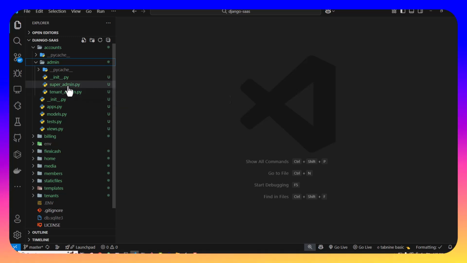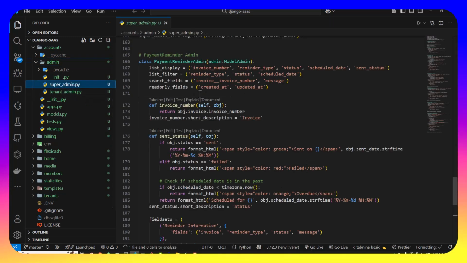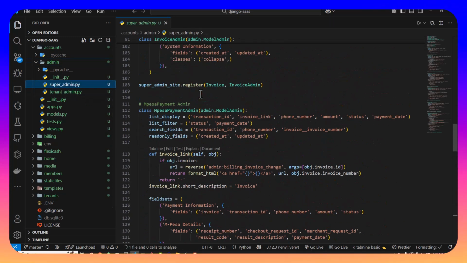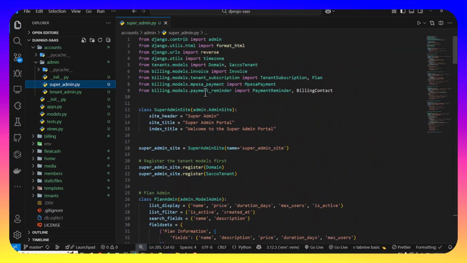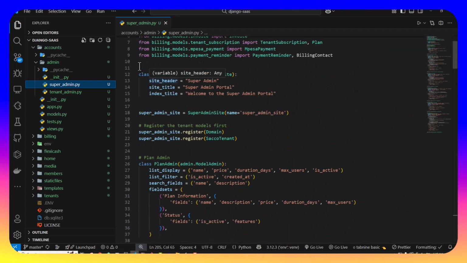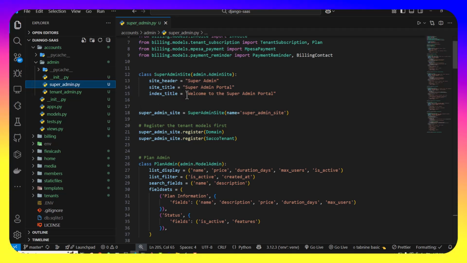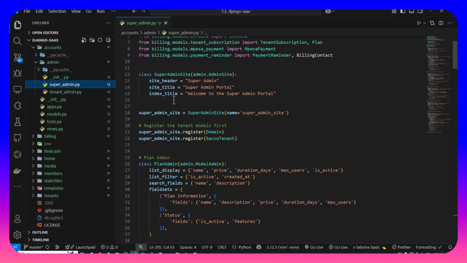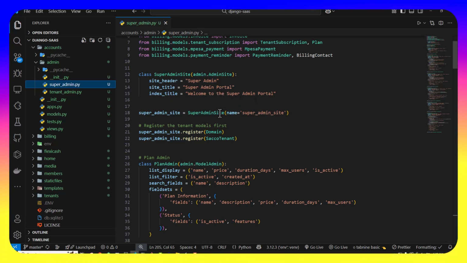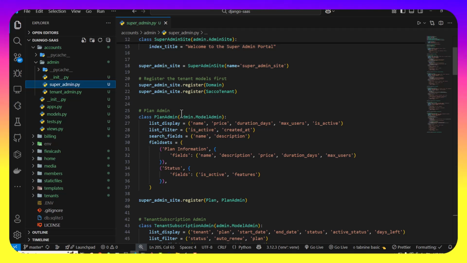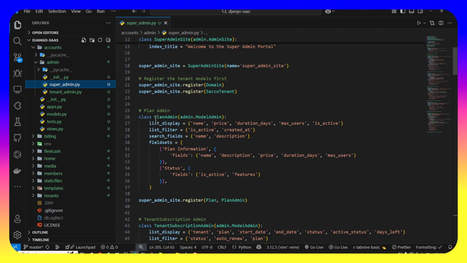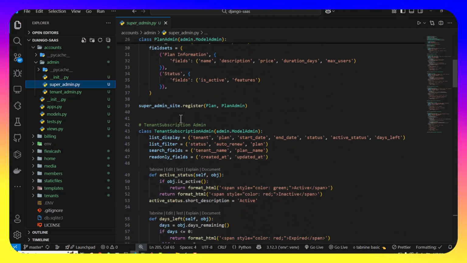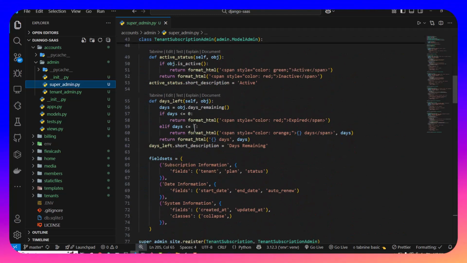admin and tenant admin. Inside super admin, that is where I've imported all the models, just like this, the importation. Then inside our super admin, I'm defining the site header, which is super admin, the site title, and the index title, which is just a welcoming text. Then after that, here is where we define our admin. So you can see the admin class, we also have the one for the tenant subscription, just like you will do it inside your billing application.